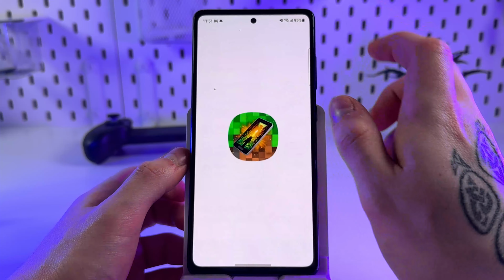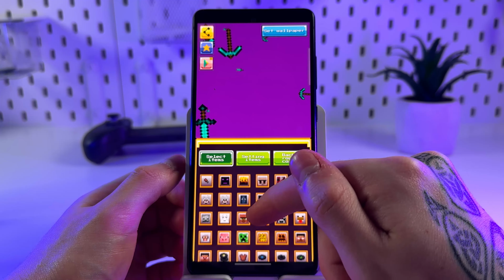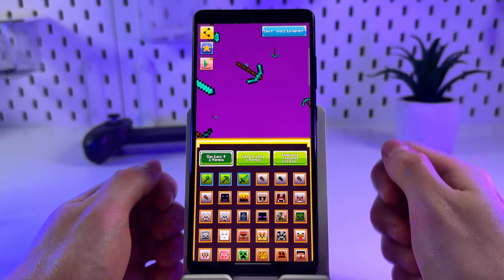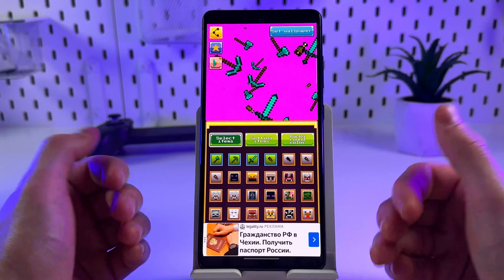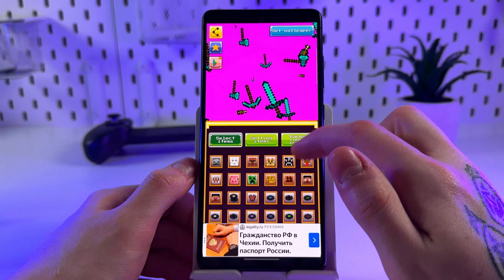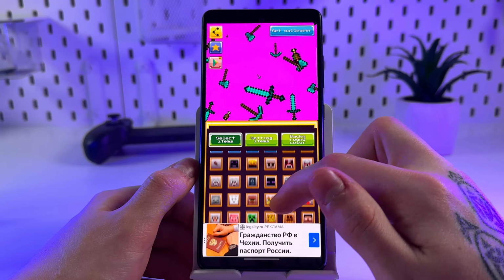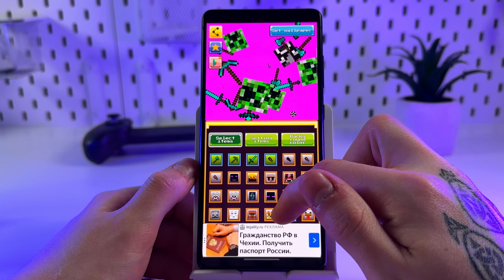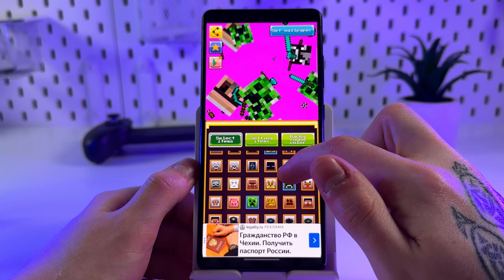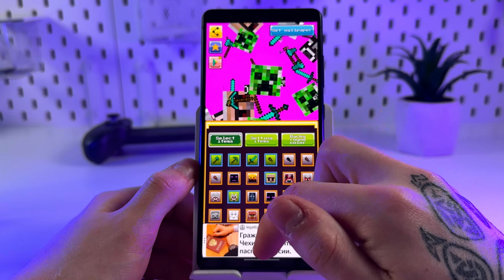So click open, and here you can select items and customize your own wallpaper. So in this menu you can customize your wallpaper as much as you want. So let's here select creeper, a cow maybe, a golem, maybe a wolf too.